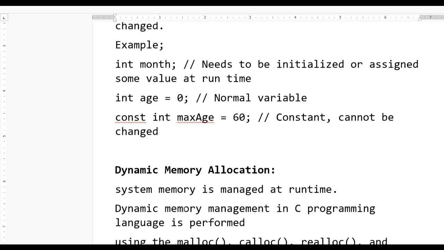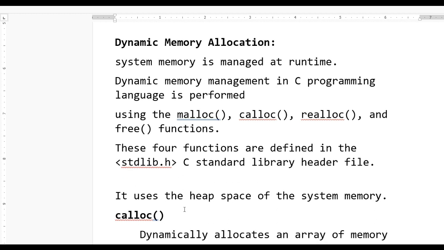Now here we understand dynamic memory allocation. In dynamic memory allocation, system memory is managed at runtime. Dynamic memory management in the C programming language is performed using the malloc, calloc, realloc, and free functions. These four functions are defined in the standard library header file stdlib.h. It uses the heap space of the system memory.